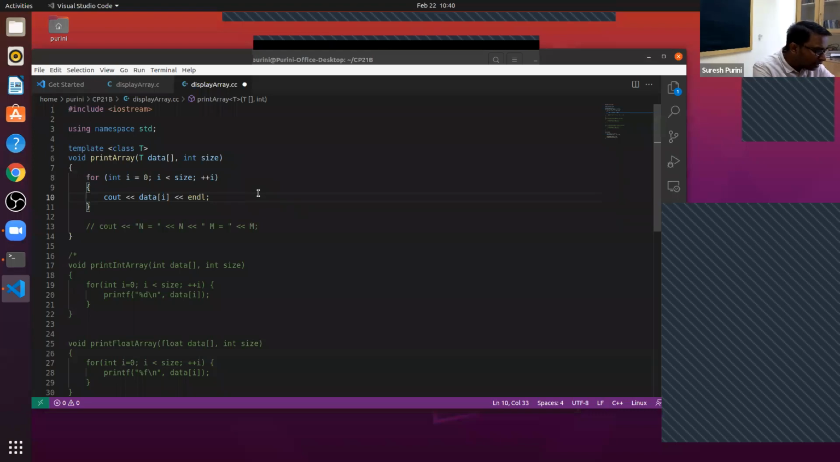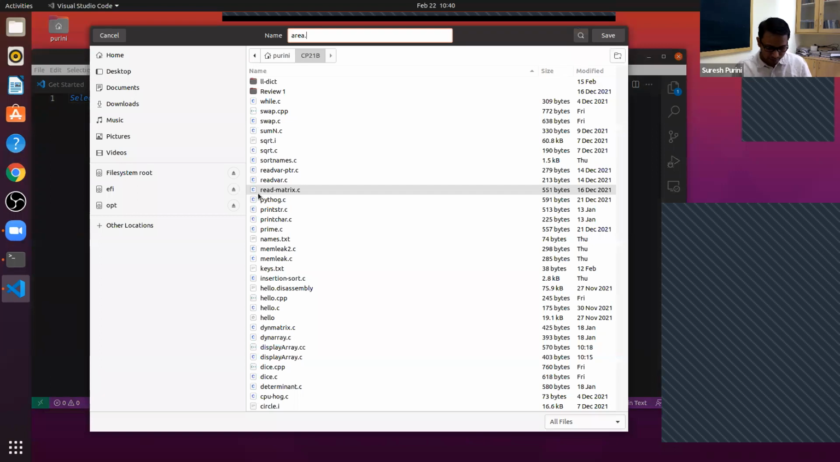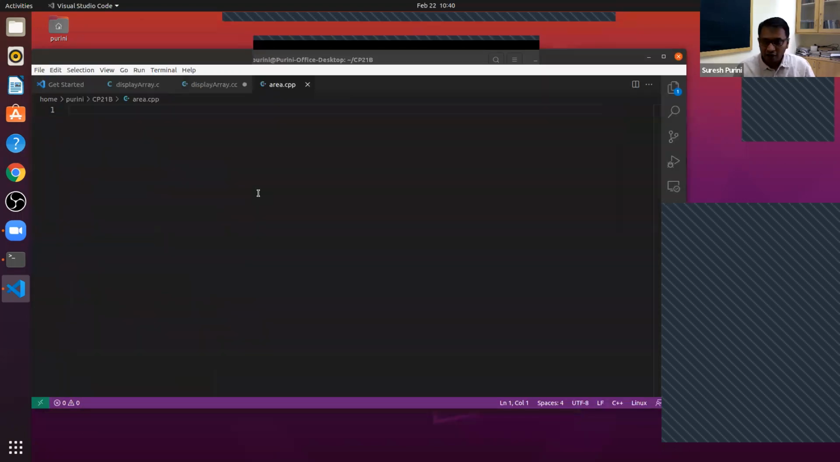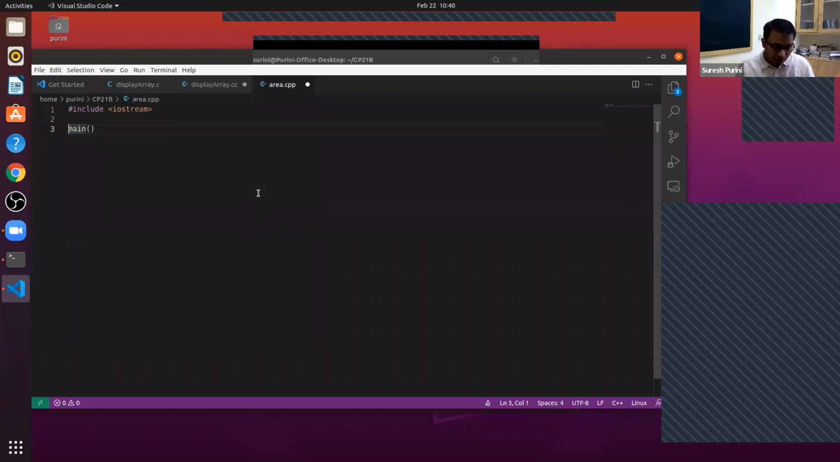So now, one more interesting thing. Let's say we want to compute the area, area.cpp, the area of a circle. And so again, #include iostream. Between, in C++, the main function cannot have void return type. It needs to have int return type. So I put void return type and it compiled.